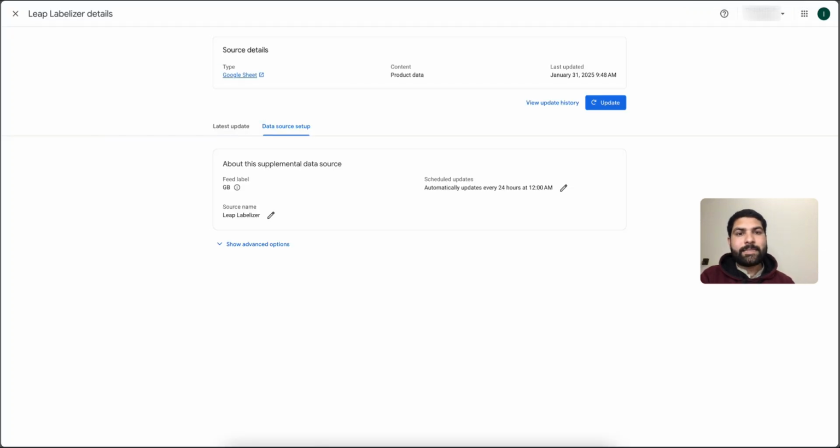Once the script runs, it will process all the data. You will have the labels in your supplementary feed. Now it's time to refetch your supplementary feed, and you can do that by going to your Labelizer supplementary feed data source and scheduling it here. Once you do that, all your process is automated now.